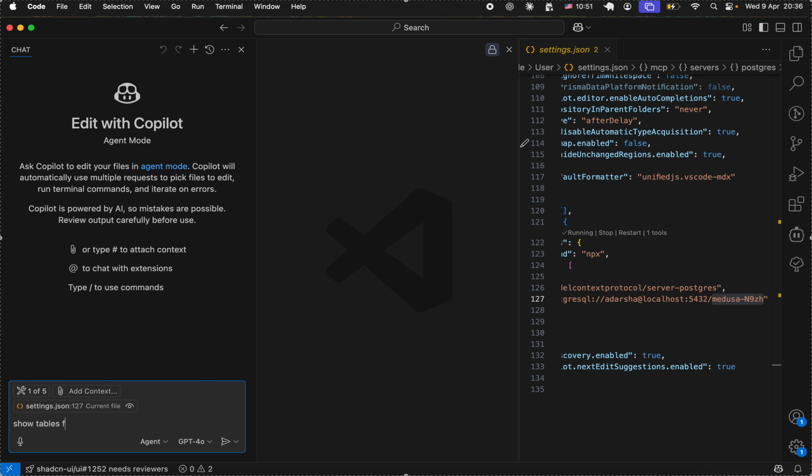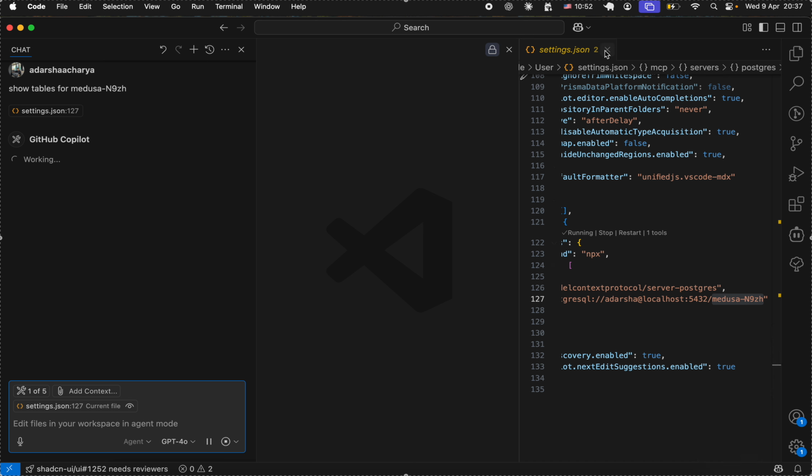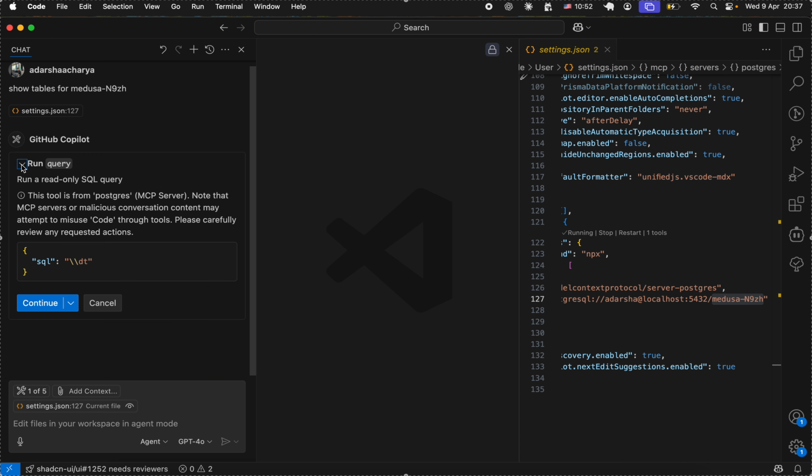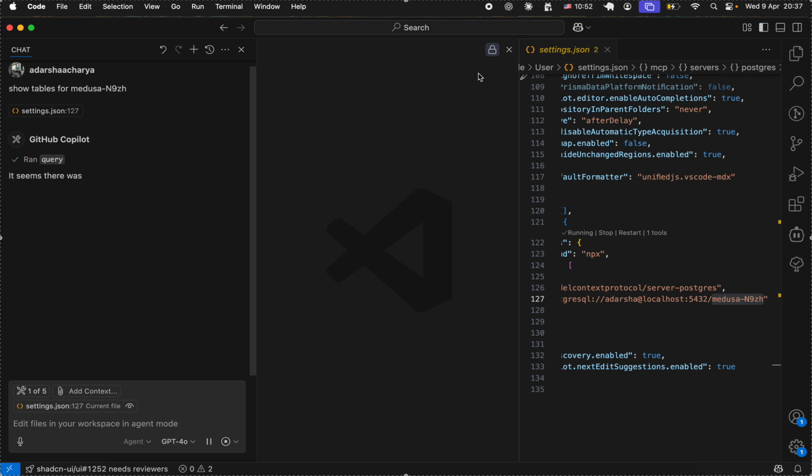Before that, I want to say that this is the Copilot agent mode, where you can chat. I have selected the GPT-4 model, and I will be using only this chat box throughout this video. So let's first ask about tables for Medusa. Okay, it recommends a query that we should run. Let's try out whether it works or not.